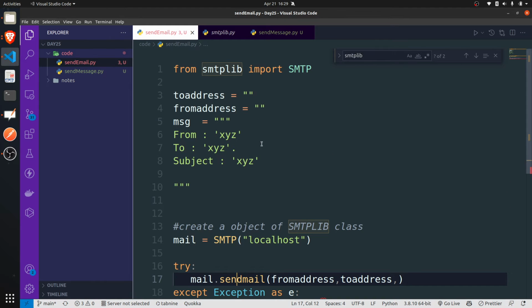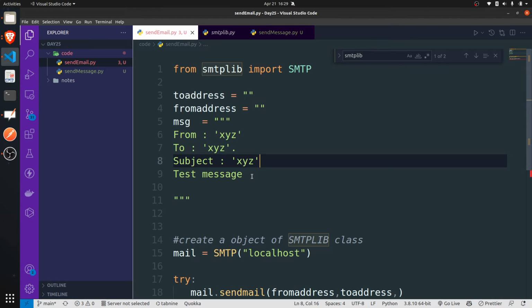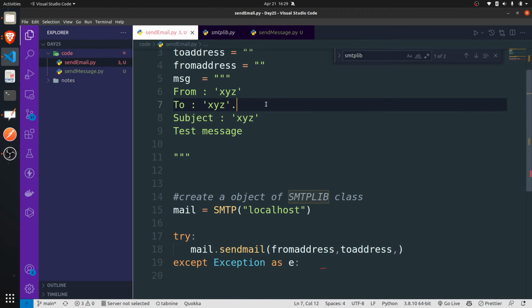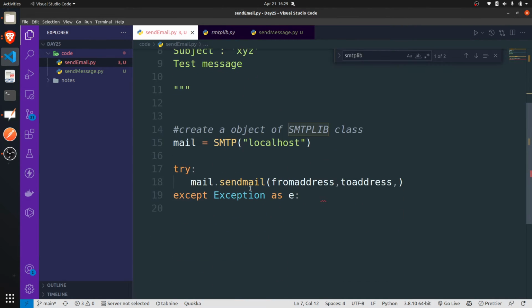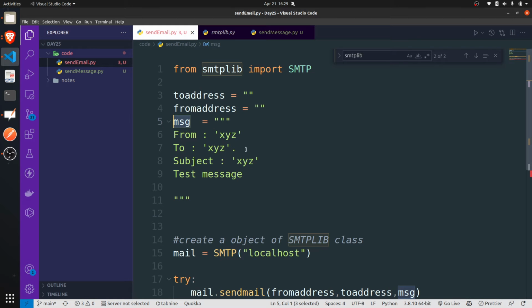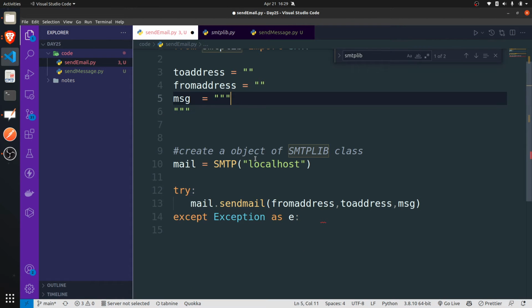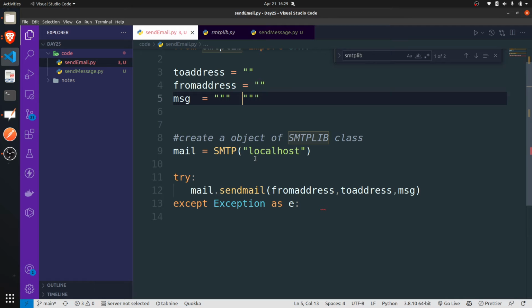Again, see, nothing to remember. All you have to do is just look at the documentation and do it. Very simple. Test message. Nothing much difficult, right? So that's it we have here, and we just write send email from address and message, which message you want to send. This is a variable in which I'm storing it. Very simple. Whatever you want to write here, you can customize this. I'll just remove this. Whatever you want, you can write there.